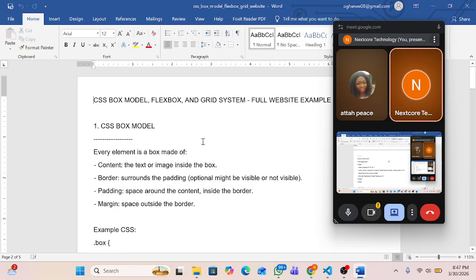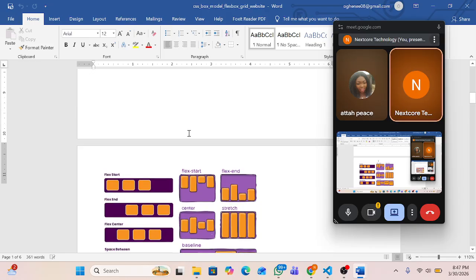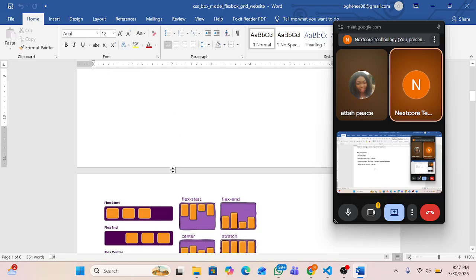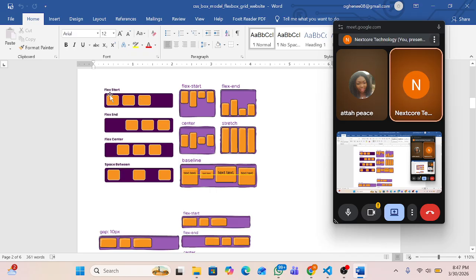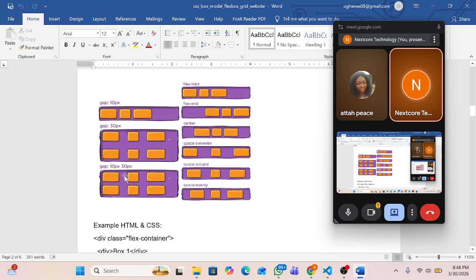Yes, the arrangement. After you have decided that you want to use flex, you then have to understand the arrangement. You can use flex-start, flex-end, which is at the end, flex-center, space-between, and gap. The gap deals with the space between items. You can give a gap of 10 pixels or 30 pixels, which is 10 pixels at the top and bottom, and 30 pixels at the right and left. Do you understand?